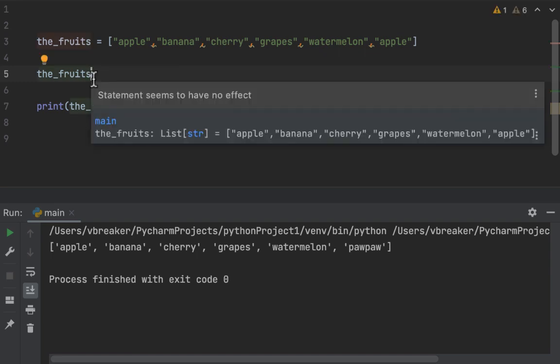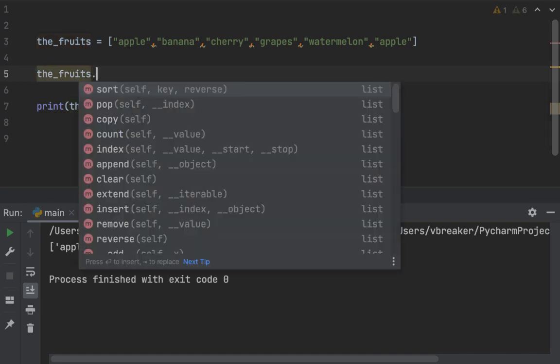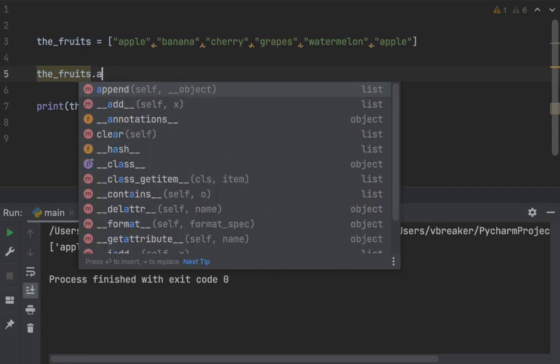Then I will hit the dot. Now these are all the methods for list you can use. We have sort, pop, copy, count, index. I'm going to use the append method. So I'll just type append.